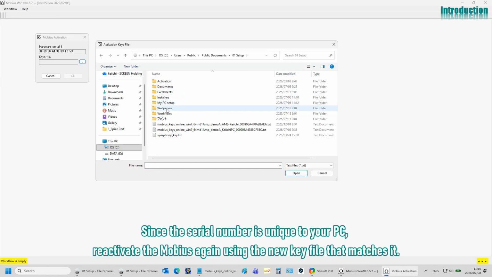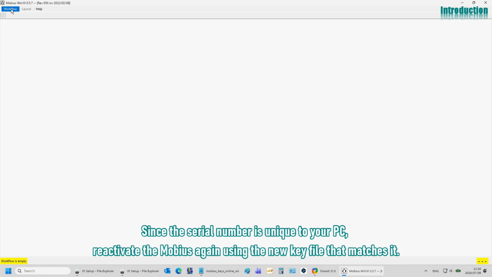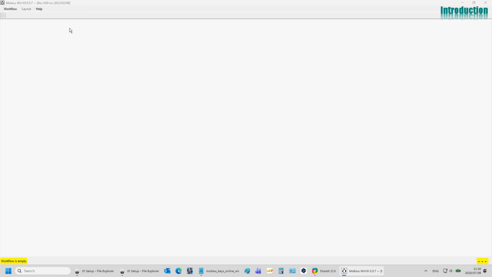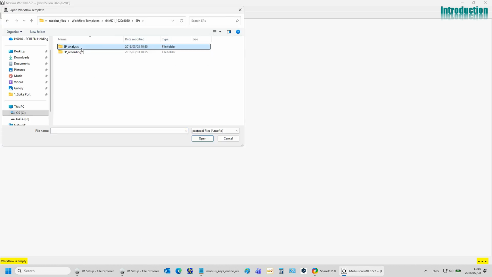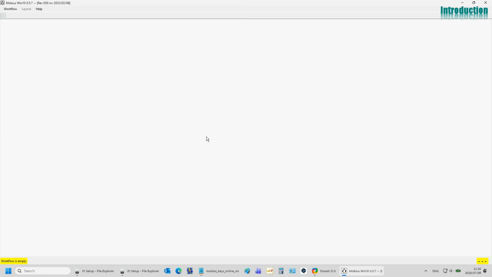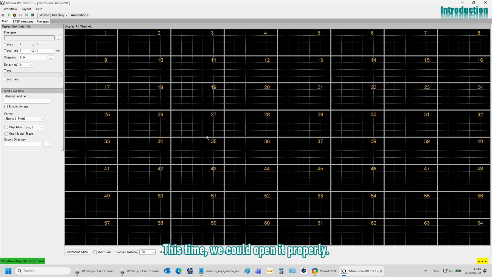Since the serial number is unique to your PC, reactivate the Mobius again using the new key file that matches it. This time, we could open it properly.